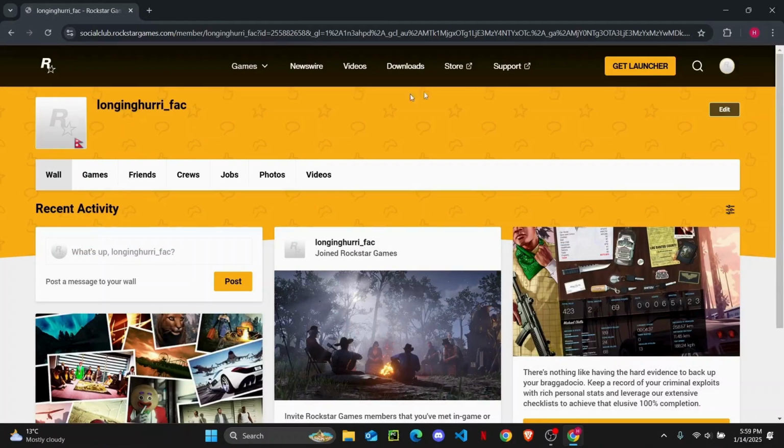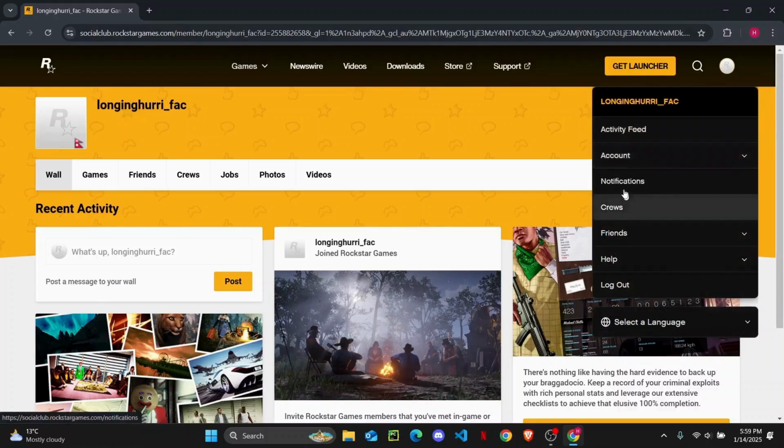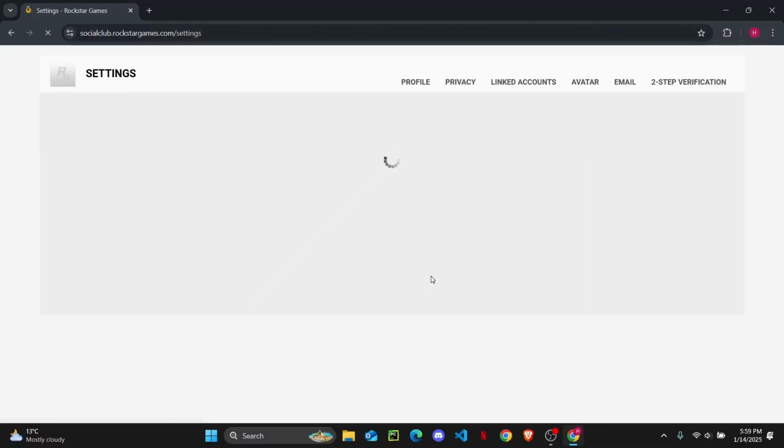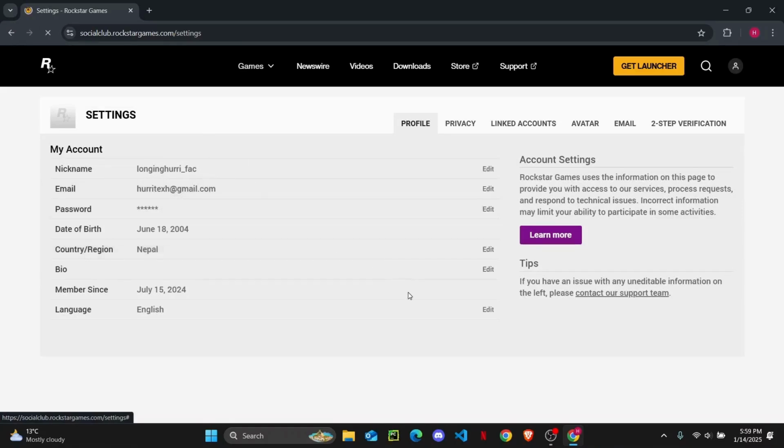And once you get to your profile, you just want to head over to your settings menu. So just tap on account and then settings. Once you land on the settings page, you will see all of your information like your email, nickname, your date of birth, region, and everything else.